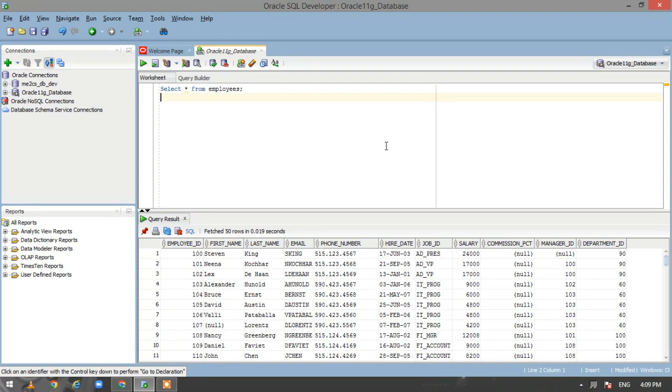NVL function allows us to convert a null value to a string value, and NVL2 has more of an advantage to it. It helps the query decide what value to return based on the null value of the column.